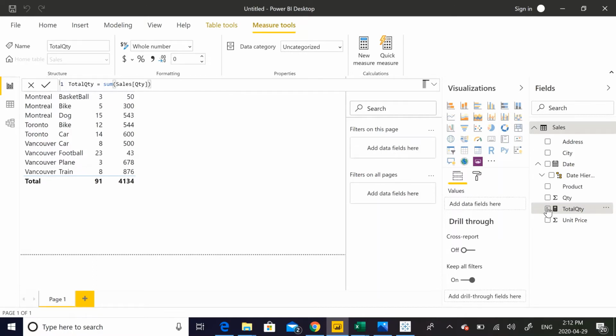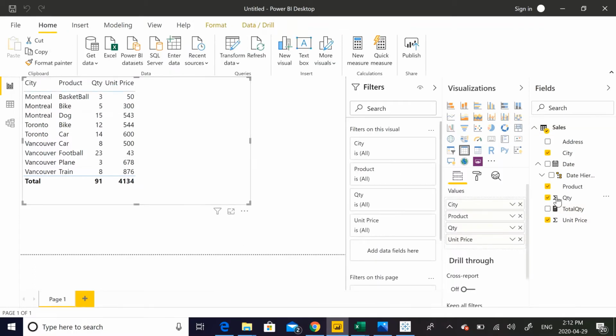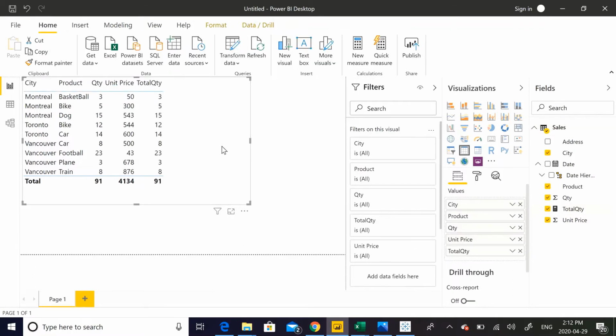So I'll just add it in our table. Our new measure is added. Now if you observe, I don't see much difference between quantity and total quantity. It's actually giving the same value. Why is it so? This is because this also takes into consideration any filters. Right now this first row has city Montreal and product basketball, so it will only show the quantity for these.